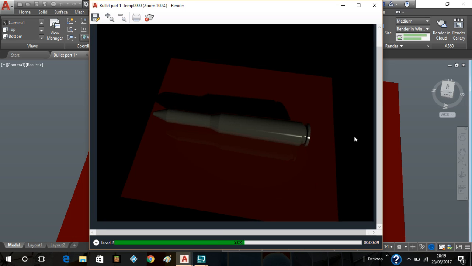There is our bullet, developed from 2D, or should I say developed from a simple picture that we found on the internet. And we've just developed from 2D top view into 3D using the revolve function. And then we have given it some context, some colour, a few shadows, and we've rendered it.